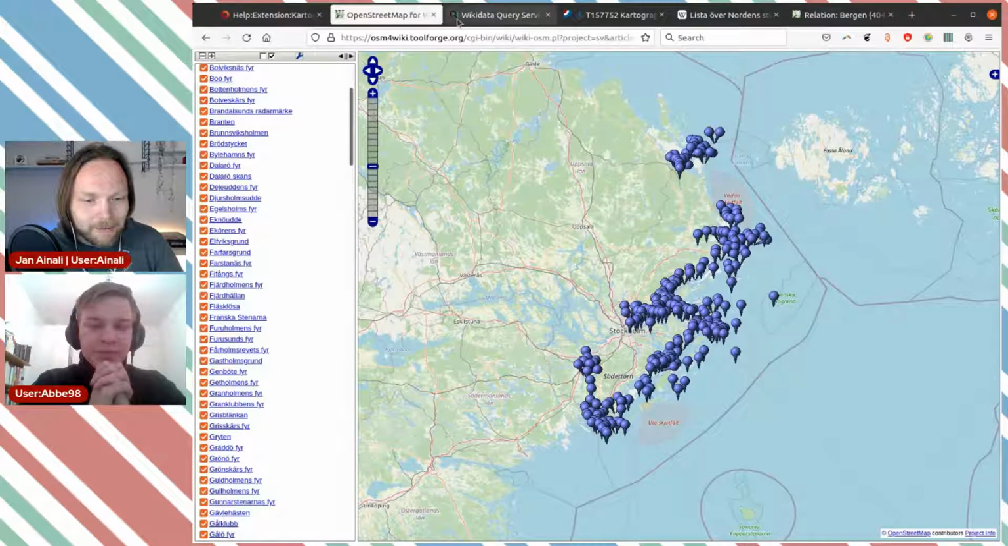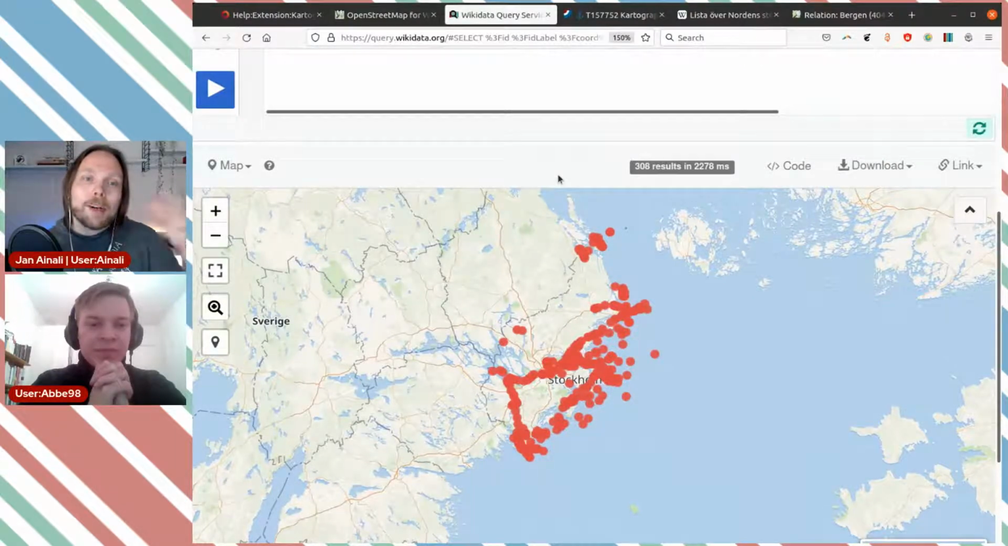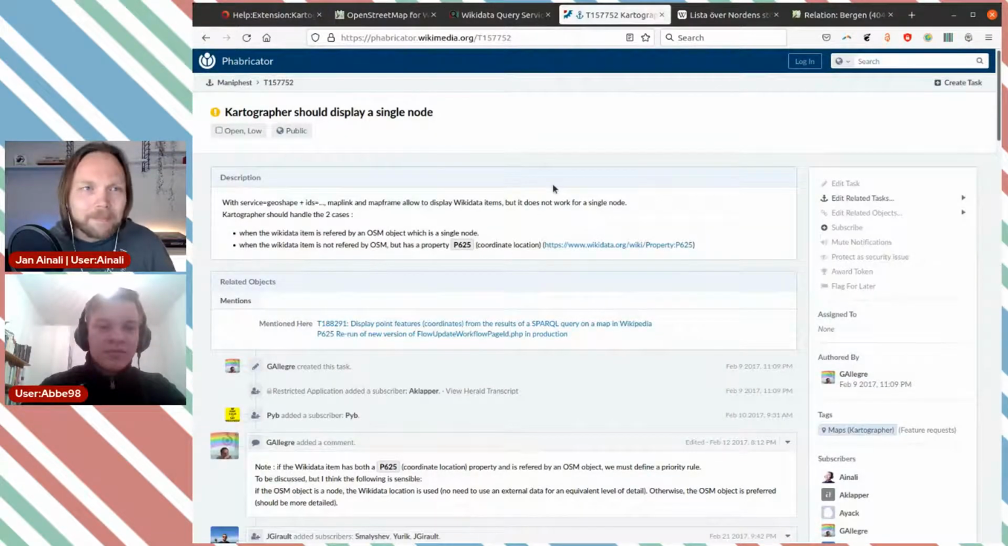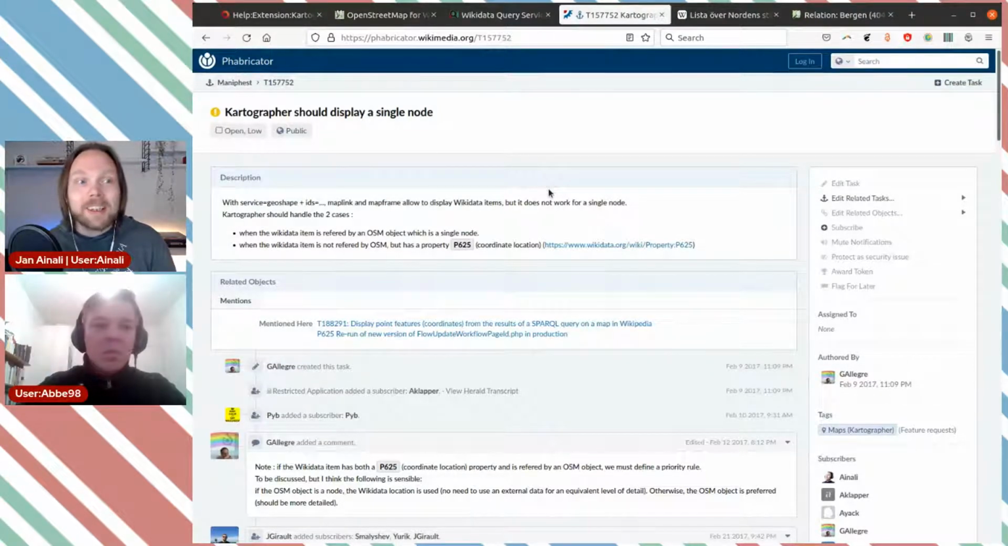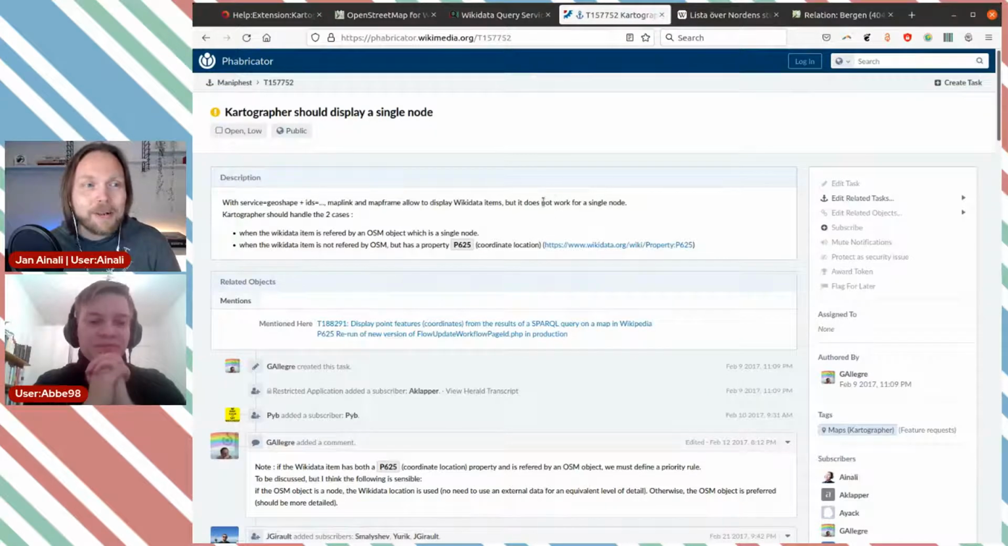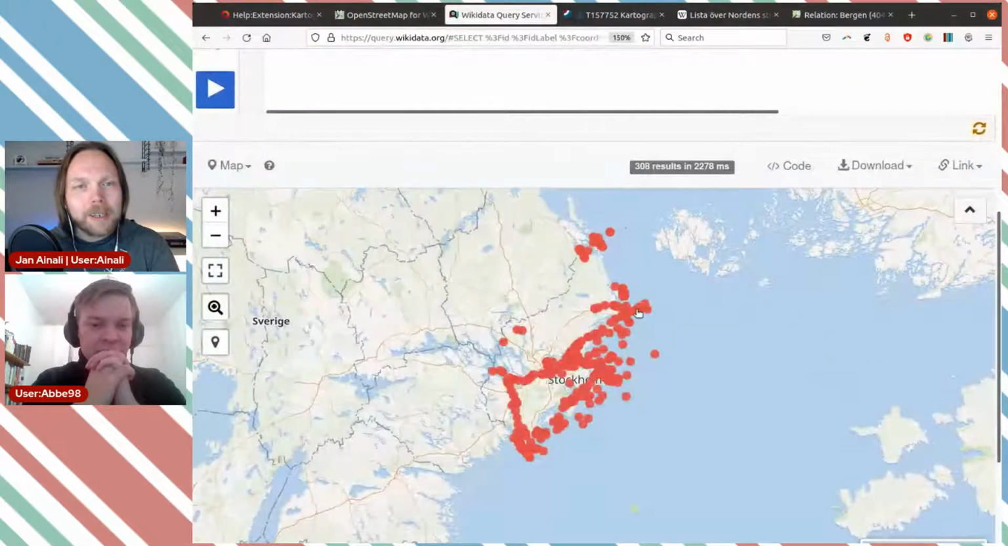where I got stuck. Because now I have this nice query, and I wanted to take this to Cartographer and show it in the article. But unfortunately, Cartographer only allows for geo-shapes and geo-lines. So it cannot show single points on a map right now. So consider this my lobbying for this issue to be solved. We're stuck there. We could create a query quite easily, but we cannot get it into Wikipedia.